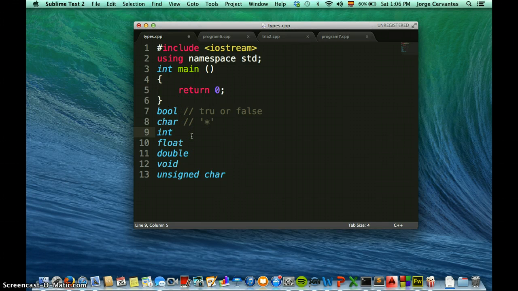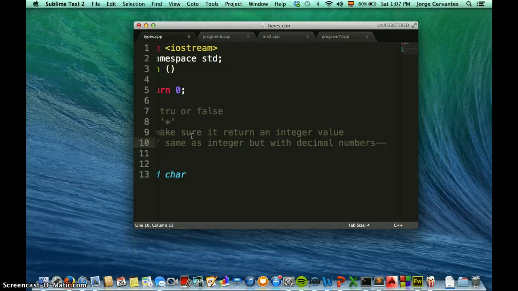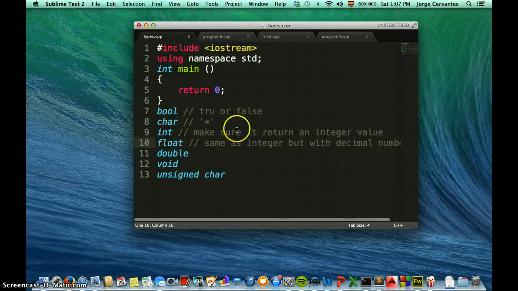Well, with integer, you must make sure it returns an integer value. Then when we use float, float means that the value we're going to use is an integer but with decimal numbers, for example 0.0. So let's write same as integer but with decimal numbers. And it's the same as with value, you should make sure you return a float value.